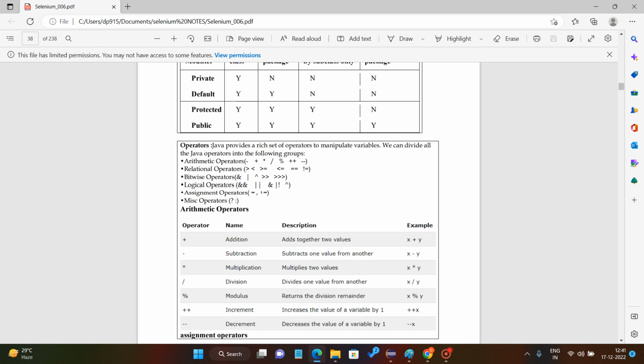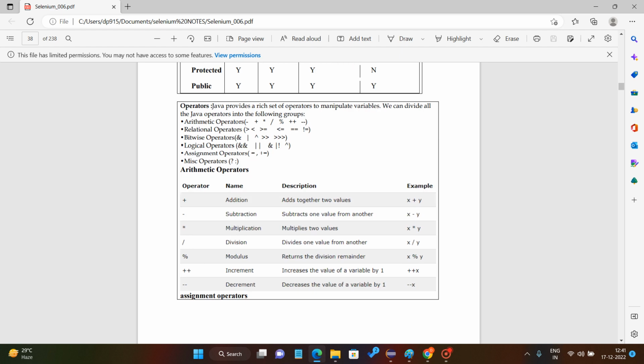And this time, operators. There are so many types of operators. Java provides a rich set of operators to manipulate variable values. We can divide all the Java operators into the following groups: arithmetic operators, relational operators, bitwise operators, logical operators, assignment operators, and basic operators. These are the operator names, descriptions, and examples.